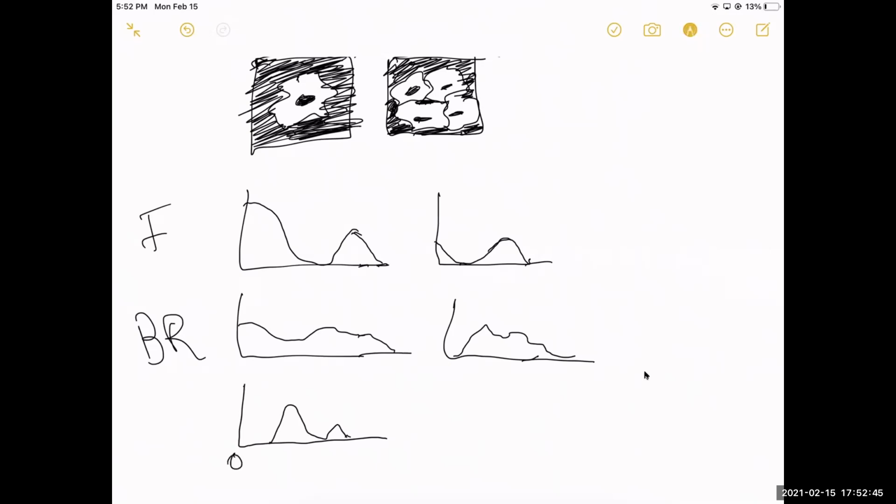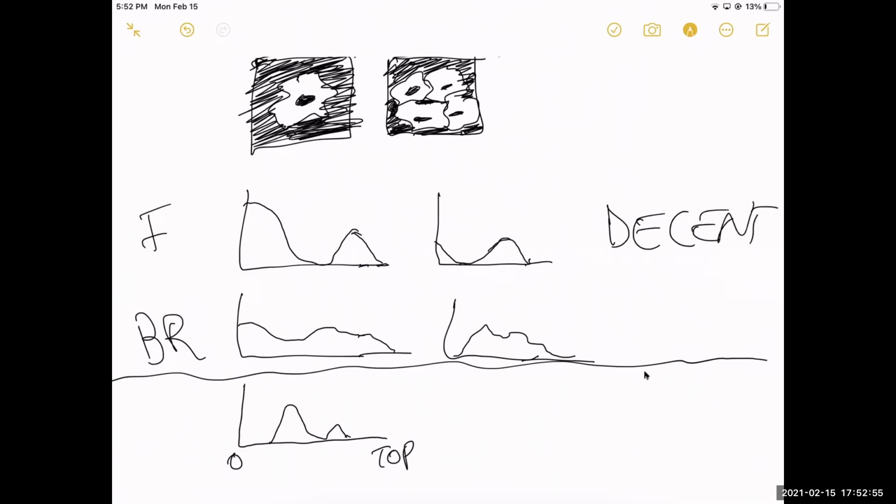This is your full dynamic range, 0 to the top. So here, these are okay histograms. These are decent histograms as I've drawn it. So decent images. This is how I can just look at a histogram and know it's a bad histogram. This down here, this is a bad histogram. This one is not using the full dynamic range.